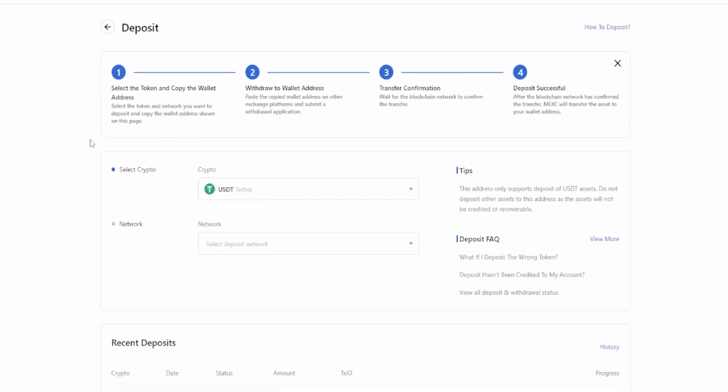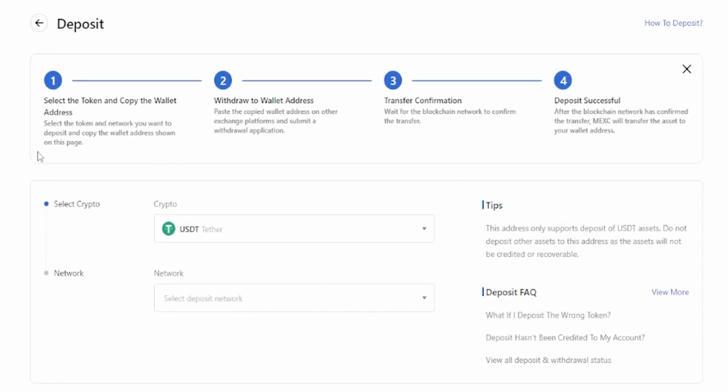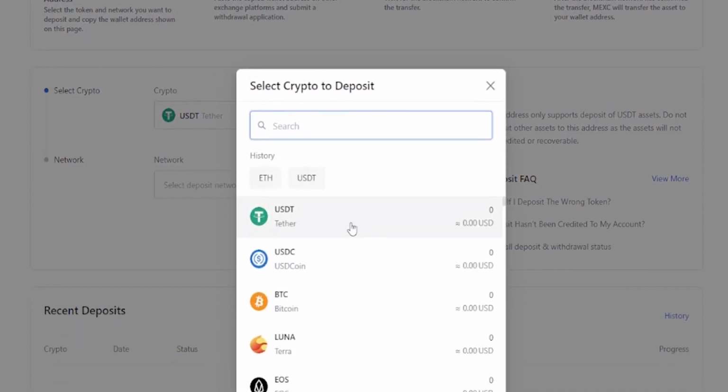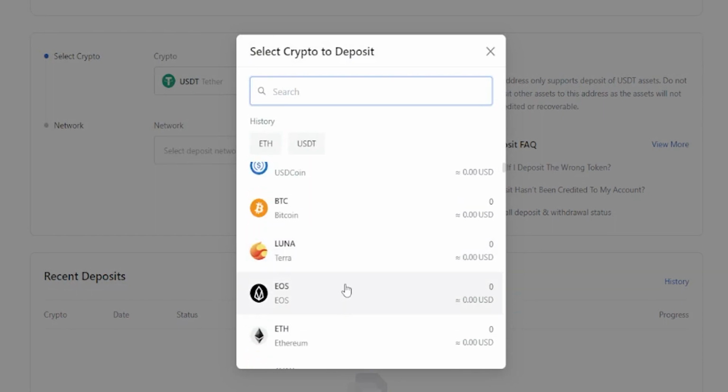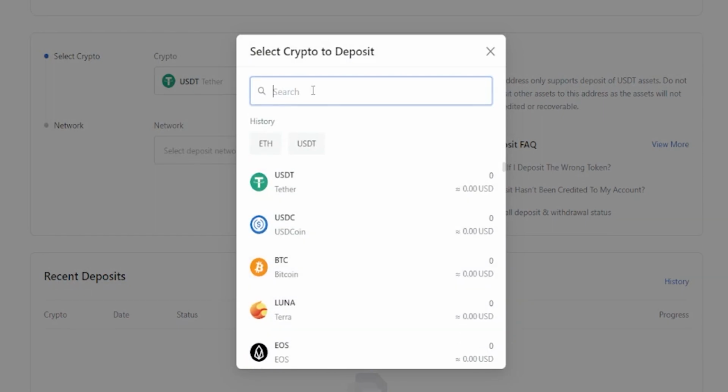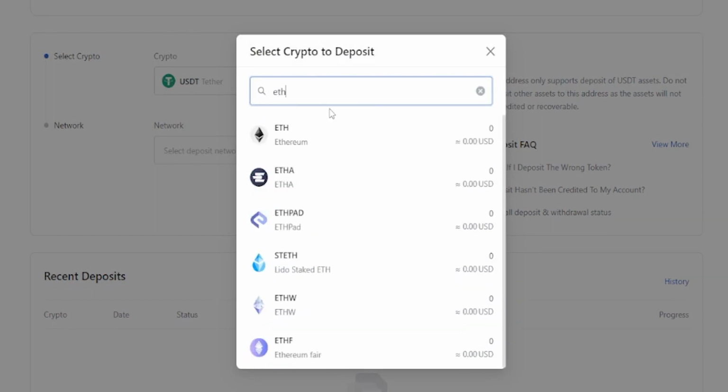Now we just simply need to choose the crypto that we wish to deposit onto the platform, and we can do that by clicking right here, where in my case it says Tether. Then select the crypto from this drop-down menu that you want to deposit onto Mexc, or you can search for it in the search bar. I'll go ahead and do Ethereum.